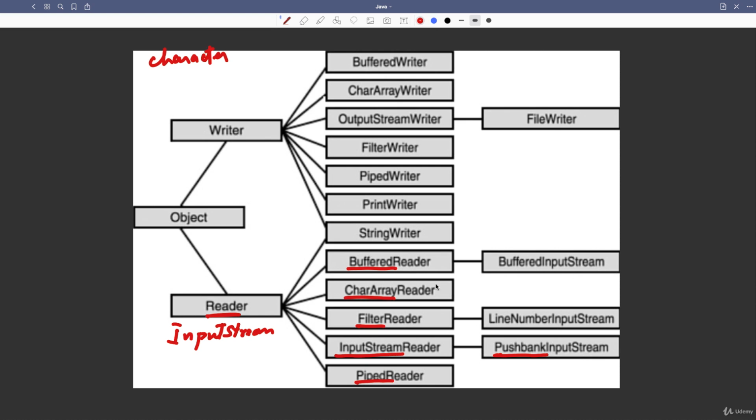Okay, so leave them. Now let us look at the writer class. Writer class: buffered writer, char array writer, output stream writer, filter writer, piped writer, print writer. This is just like print stream that I have shown you, so it is print writer here, and string writer is there. So that's it. These are the classes.